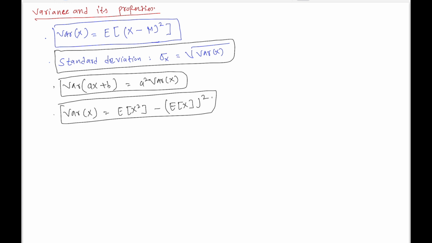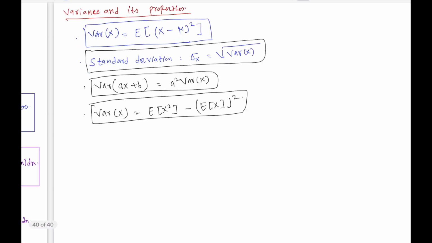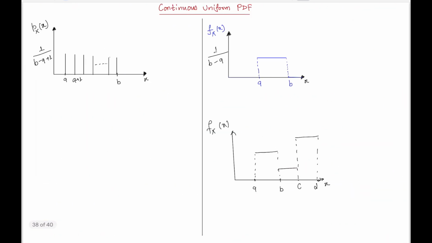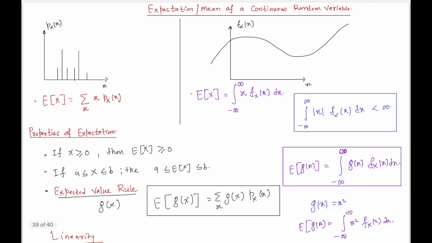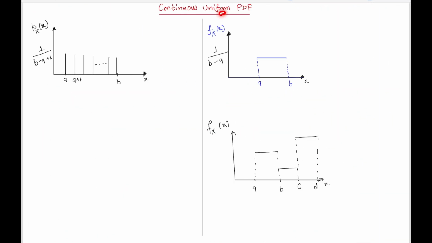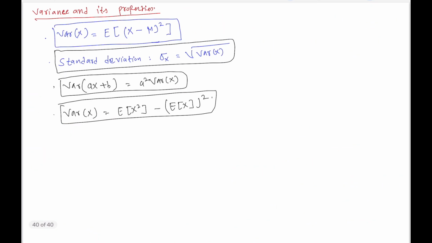Now, since we have already looked at the probability density function of the continuous uniform random variable, in the next lecture we will be looking at how we can find the expectation of the continuous uniform random variable, and the variance of this continuous uniform random variable.